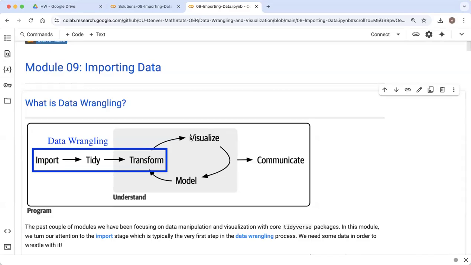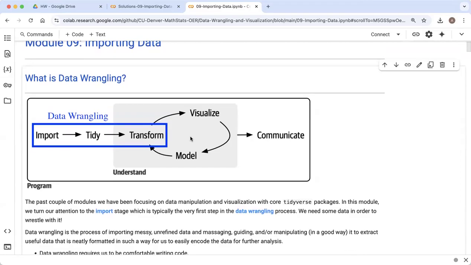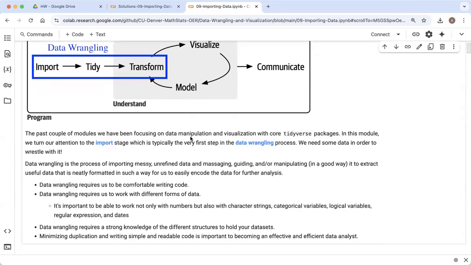Data wrangling is really that initial stage of importing data, wrangling it into a tidy form, and doing some transformations on that data to put it into a format where we're able to start to explore it with visualizations and modeling and other tools that you have likely learned or will learn in some other courses. So that's what we mean by data wrangling.